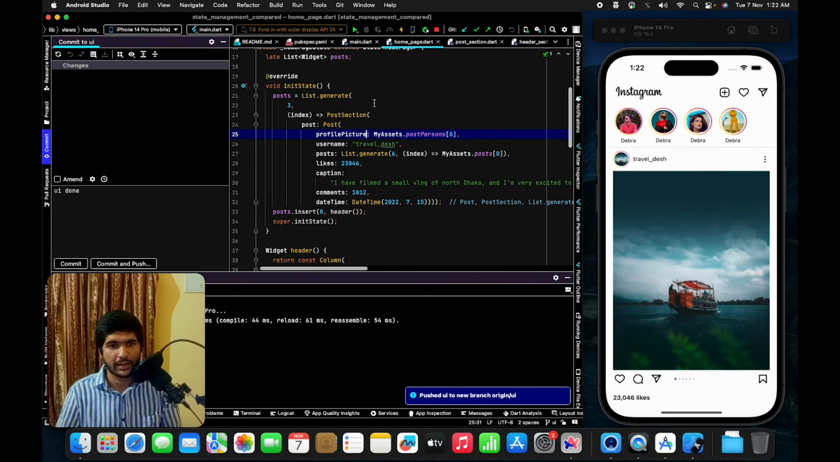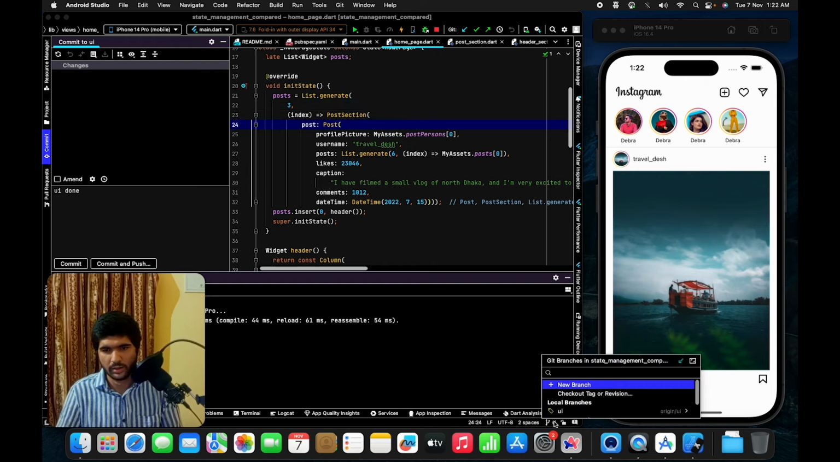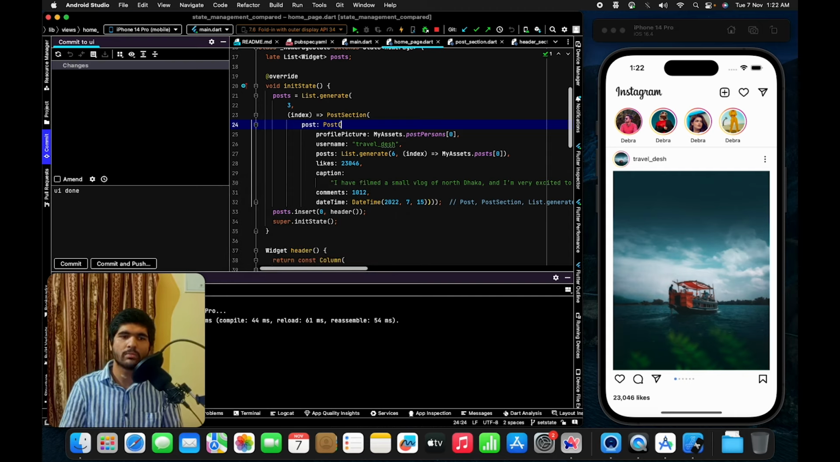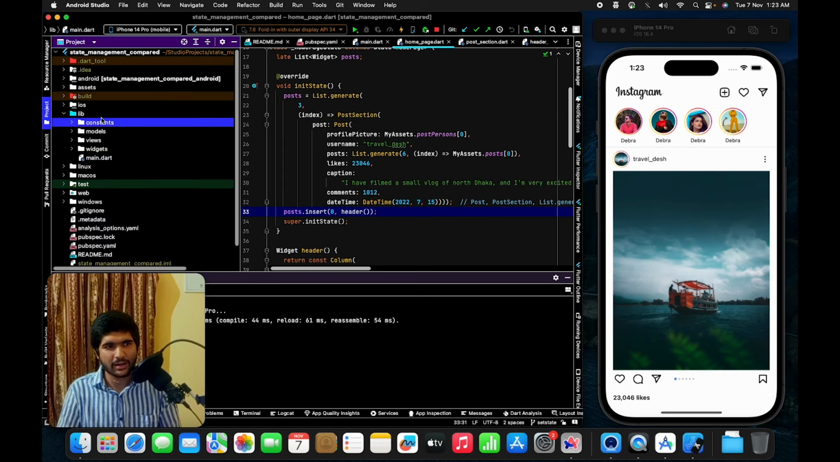Great. Next, what we will be doing is I'll go here to the branch, create a new branch from UI, and that will be our setState. So let's talk about setState. setState is the state management that is available to us by default within Flutter. We don't have to do anything in that. So first, let's add our API.